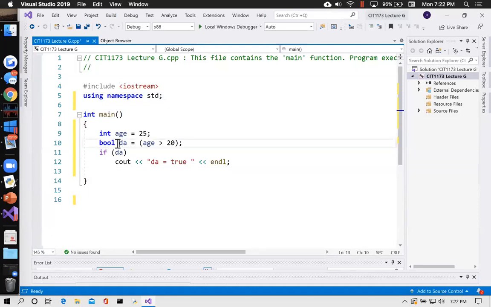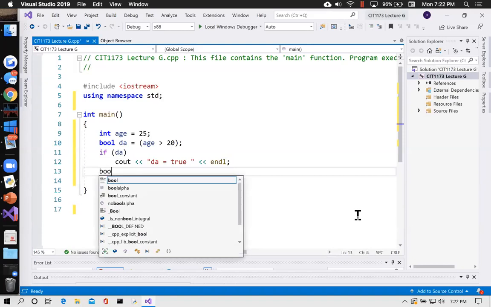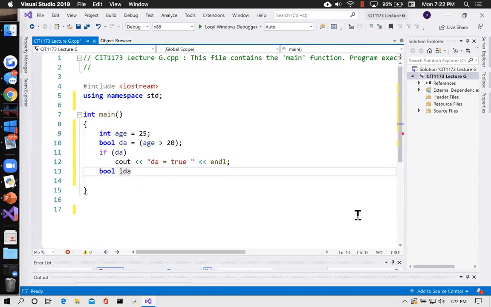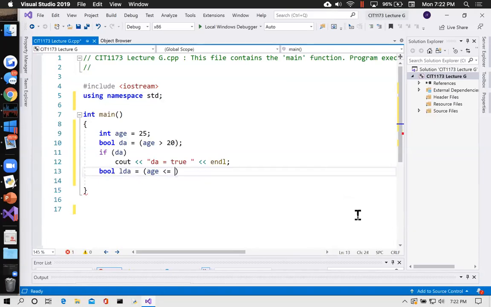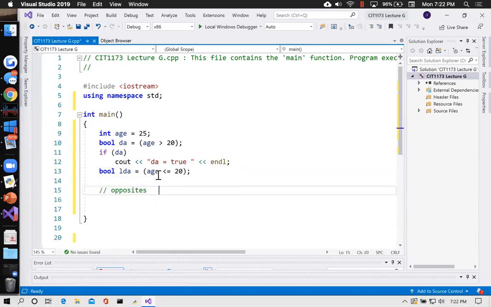All right, so now I'm going to declare another variable called LDA, meaning less than the drinking age. Bool LDA equals age is less than or equal to 20, right? So if you're going to check to see if something's greater than a value, the opposite is less than or equal to that value. The opposite of less than is greater than or equal to.